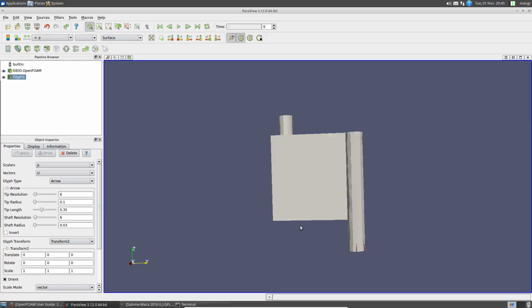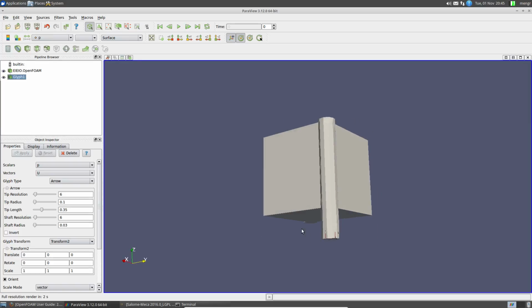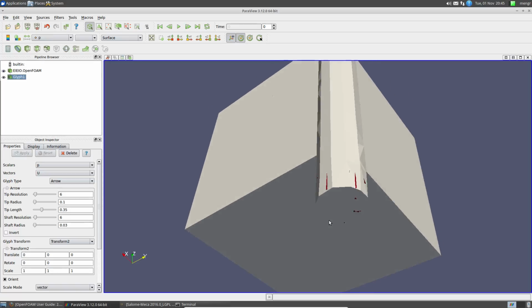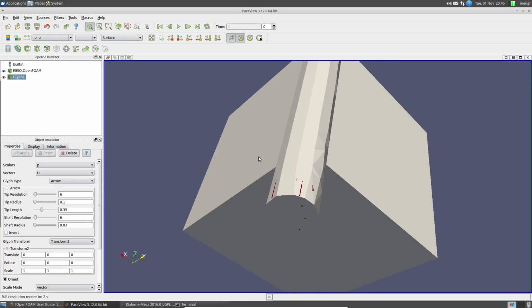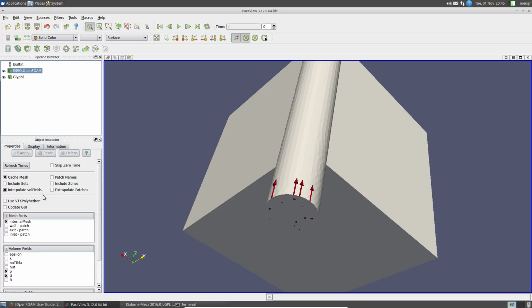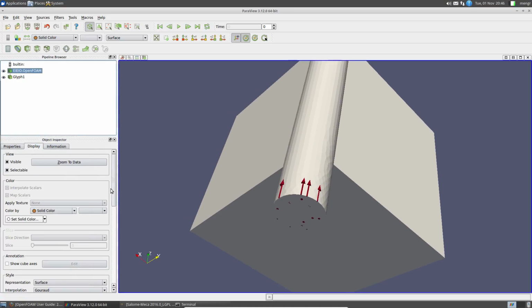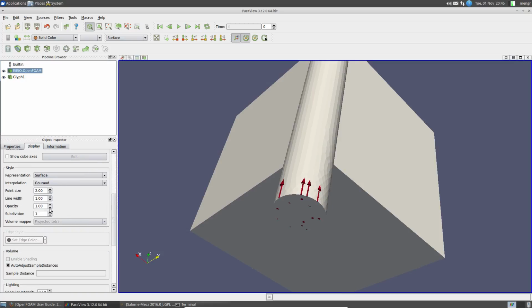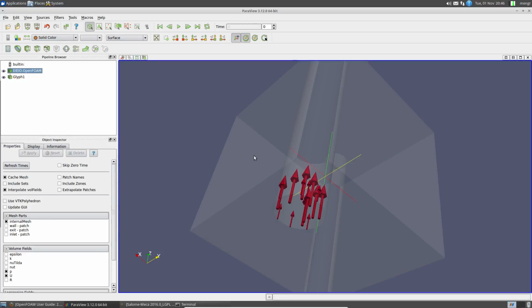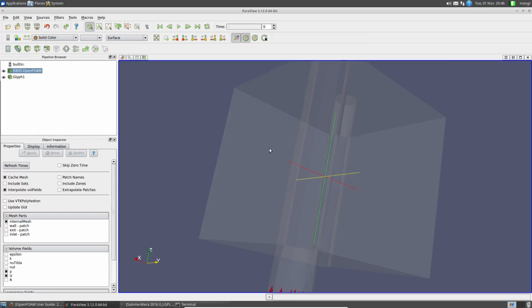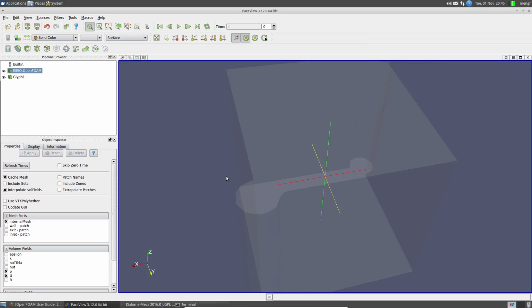What you're seeing is very faint velocity vectors at the inlet. If you want to see more, select this surface, go to display, and maybe what you want to do is make it a little bit more opaque. Hit properties. Okay, so now it's a little bit more opaque. When you move it around, it renders a little bit slow, mostly because it's a virtual machine.